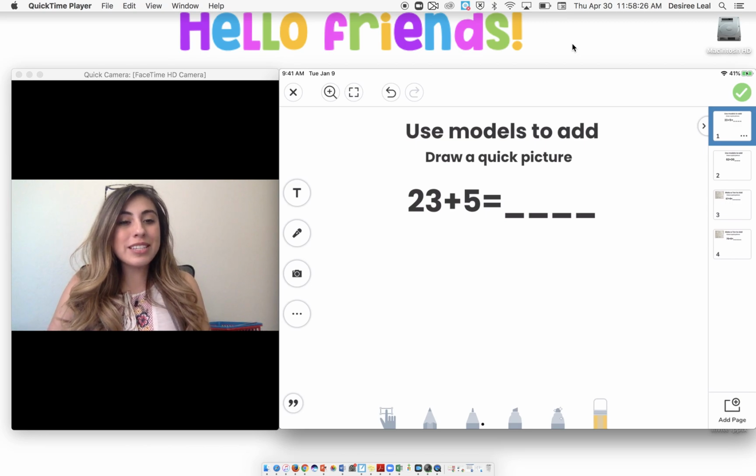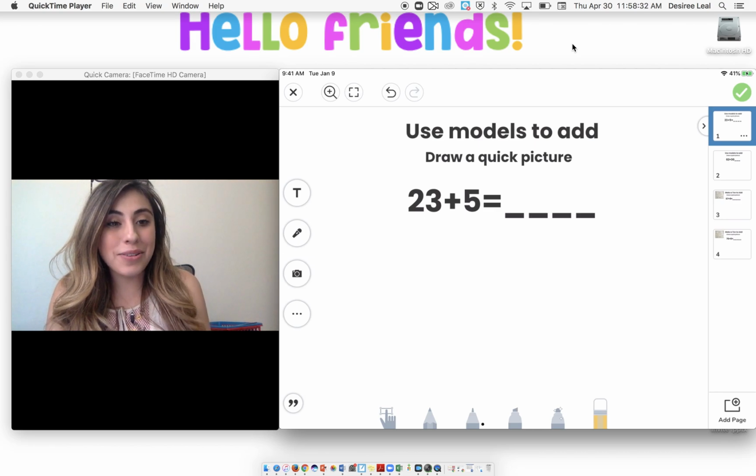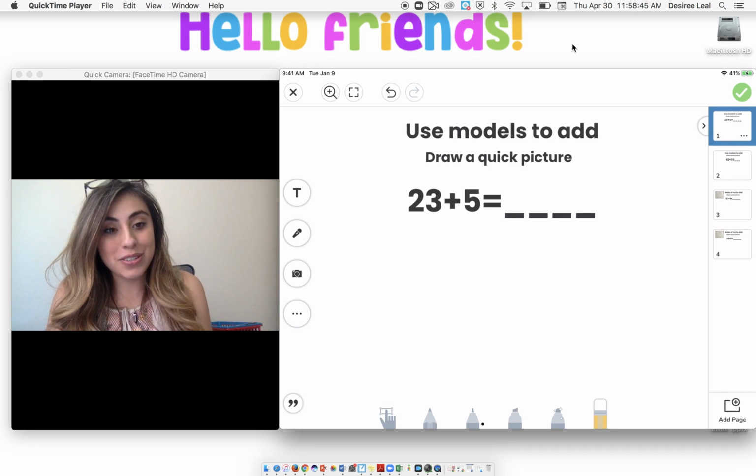Today is our review day for the math that we've learned this week. We're going to be working on using models to add and how to make a 10, okay? Making sure that we are drawing our quick pictures. I know some of us are mathematicians and we can find the sum without drawing them. However, I want to see your work, okay? So if Miss Leal is drawing quick pictures, you need to draw quick pictures, okay?